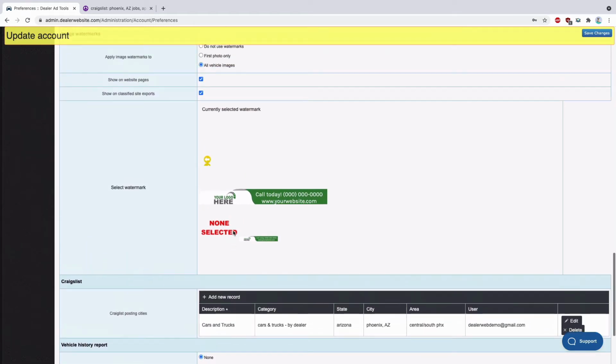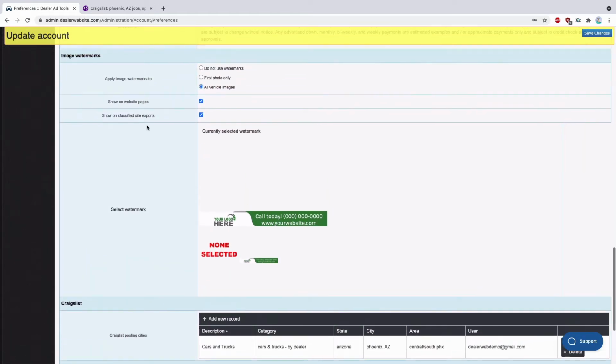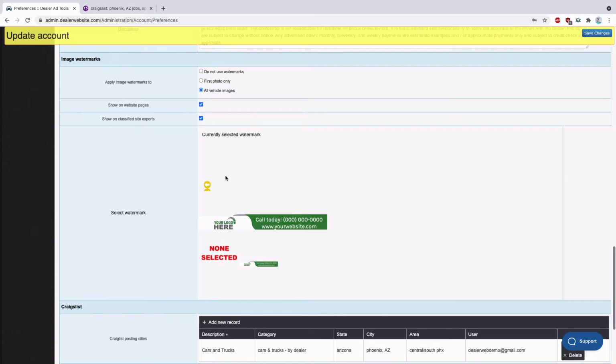We're going to go up to this watermark section. You can see Show Unclassified Site Exports. We want to check that box, and that means whatever images we export for Craigslist are going to have our custom watermark on here. We cover how to create and edit watermarks in another tutorial. We have a sample one here.